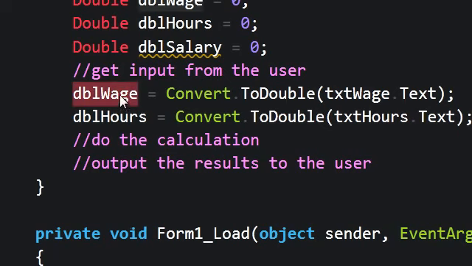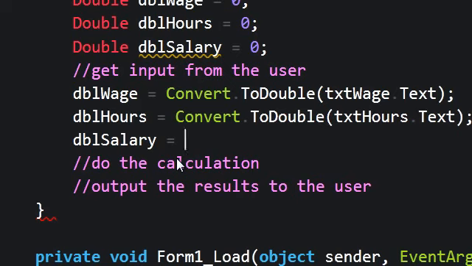Looking at my list here, I have one more variable I need. This one doesn't come from a text box. This one's going to be the salary. And we talked about how we compute the salary: hours times wage, which is how much money you make per week, times 52 weeks in a year. We measure salary per year.